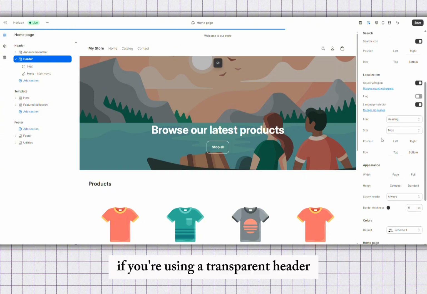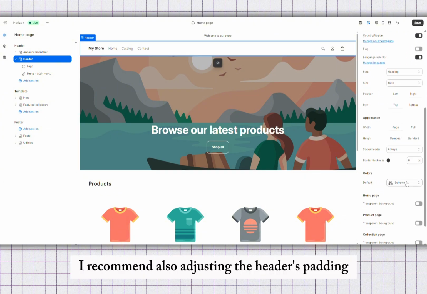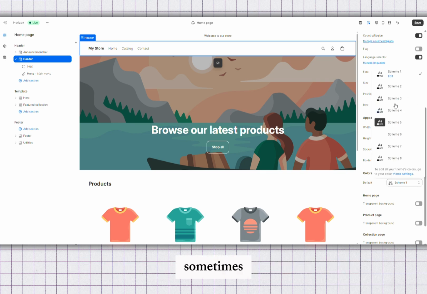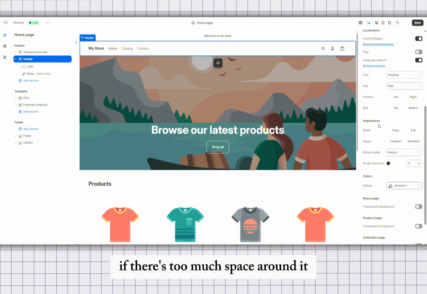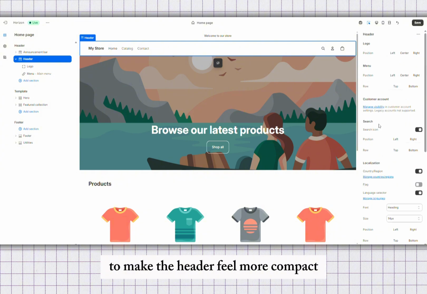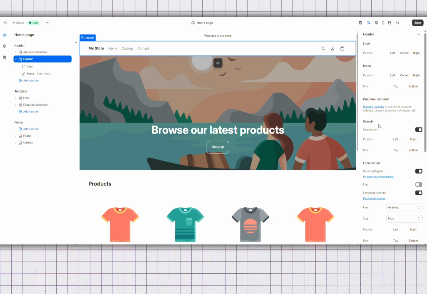If you're using a transparent header, I recommend also adjusting the header's padding. Sometimes a transparent header can feel a little too empty if there's too much space around it. Consider reducing the padding to make the header feel more compact and integrated in your page design. You can find this option in the same header property section.